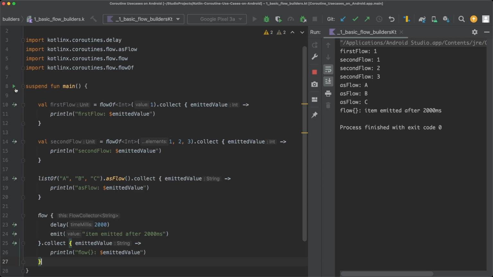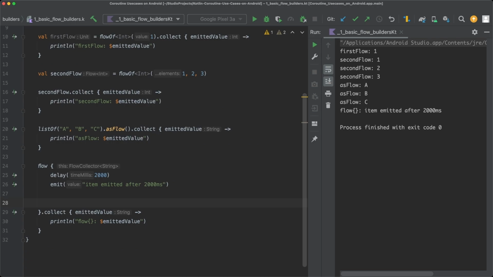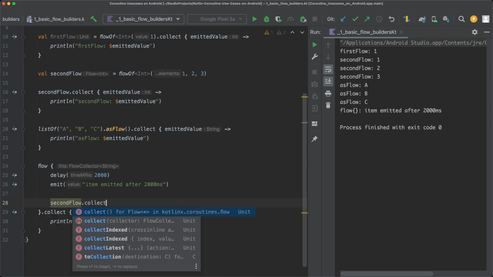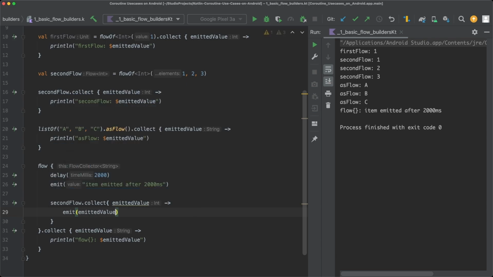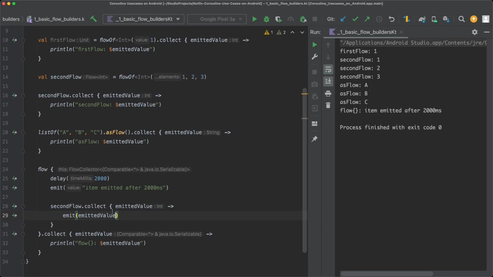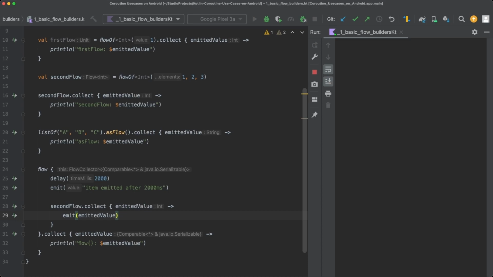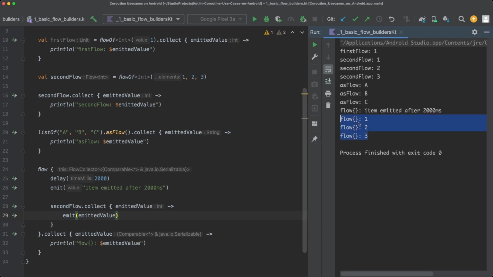So with this flow builder, we are very flexible because we can pass arbitrary code blocks that emit values to it. We can even collect from other flows in the passed block and re-emit its item. So let's now collect from our second flow, the one that we created earlier, and for each emission, we simply re-emit the value. So let's run this code again. And as you can see, with the flow builder, we can collect other flows. So here we collect the second flow and basically re-emit all the emissions of the second flow. And so we re-emit and print out all the values of the second flow.